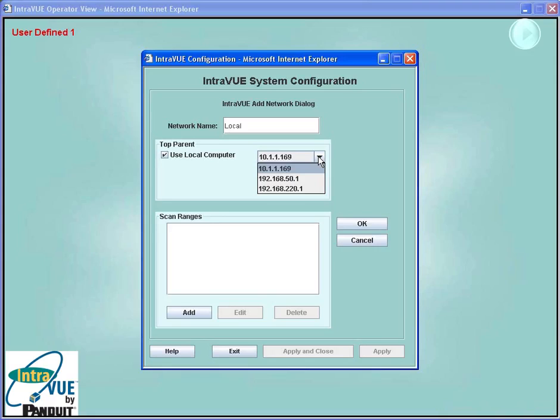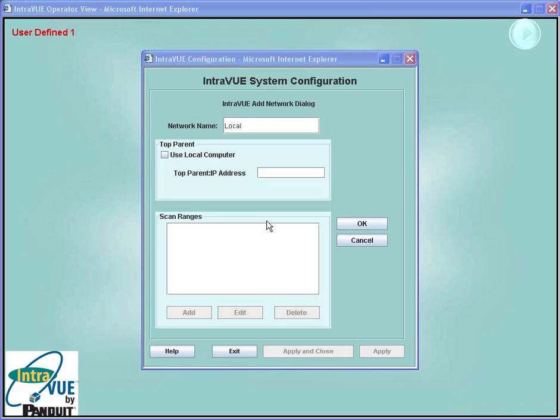The 10.1.1.169 is the subnet I want to scan, so I will select that one. If you uncheck Use Local Computer, an edit box appears and you can enter the IP address of a router. A router is the only other device that can be the top parent. If a router is used as top parent, it must be the router that owns the subnet to be scanned.